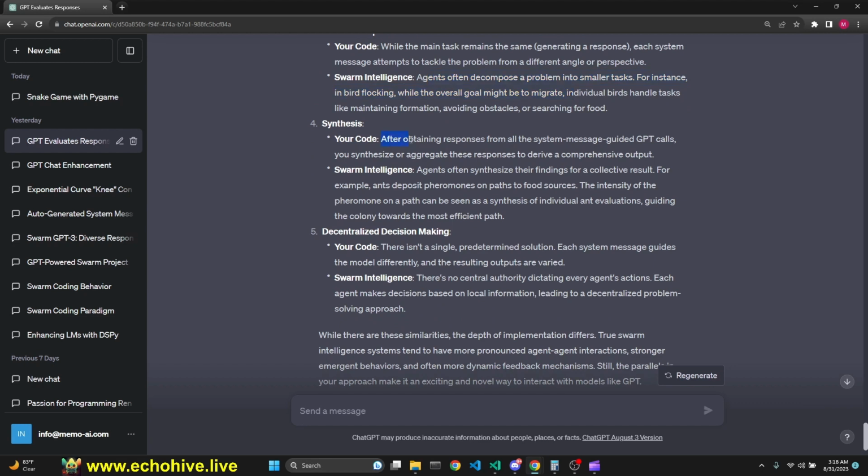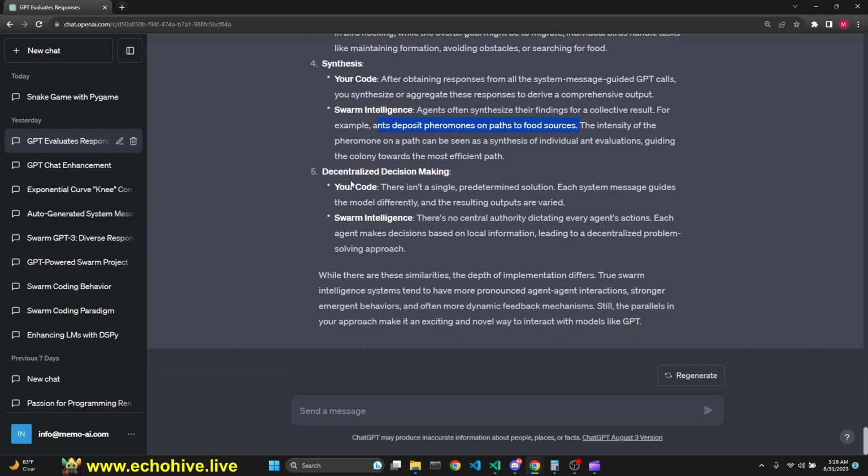Synthesis. After obtaining responses from all system message-guided GPT calls, you synthesize or aggregate these responses to derive a comprehensive output. Swarm intelligence approaches this as agents often synthesize their findings for a collective result. For example, ants deposit pheromones on paths to food sources. So this is kind of listing the similarities. You can see there are differences.